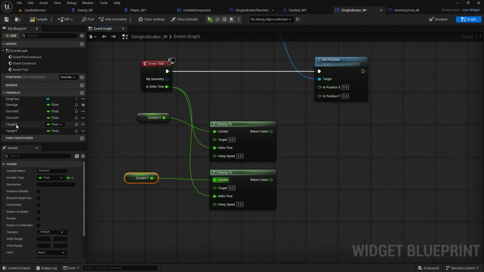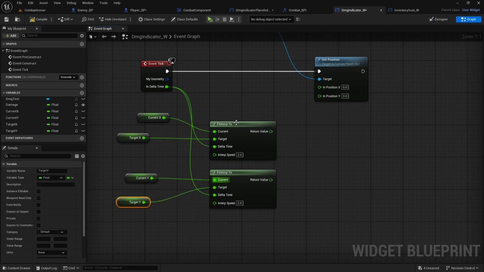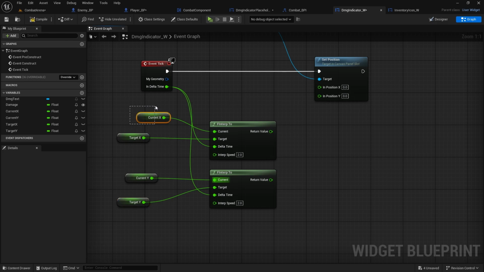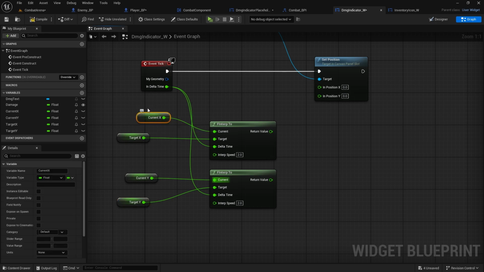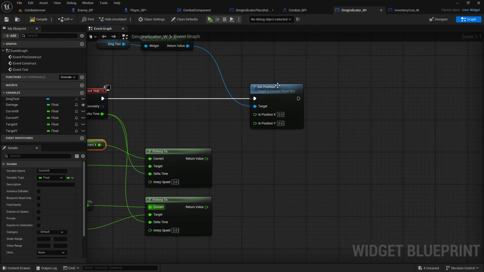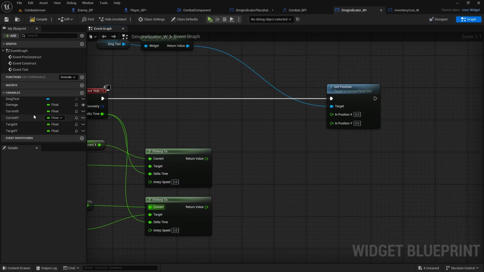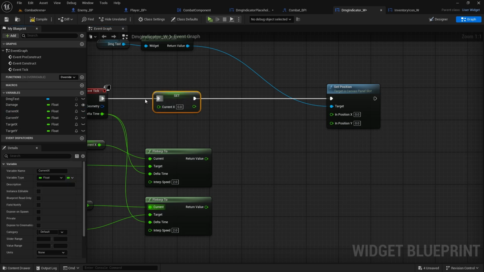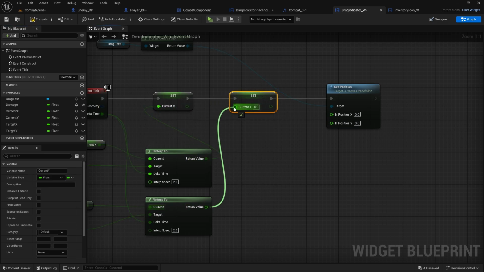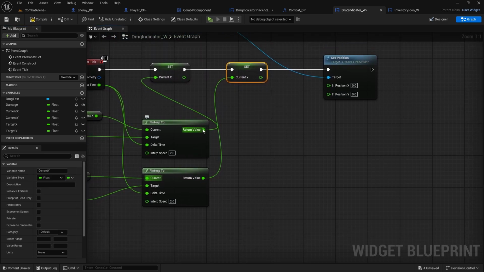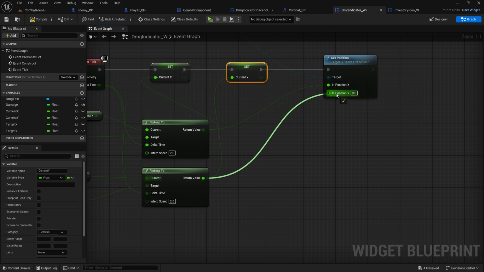And we also generated target X, so where we need to go, and target Y. But this FInterp2 won't do anything if you don't save the new location of current X, otherwise it will always go between this one and this one, but just one tick and it will reset. So we need to also save it. So set current X and set current Y from here. This one is X, this one is Y, and then we can also connect it to position X, position Y.